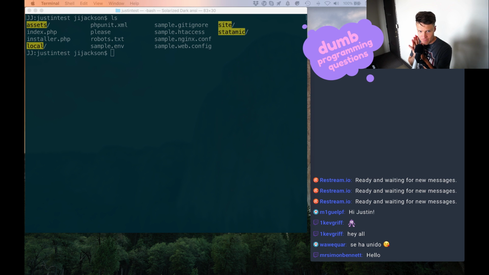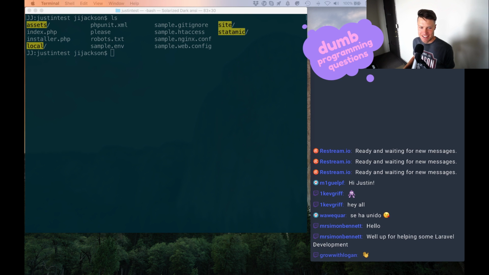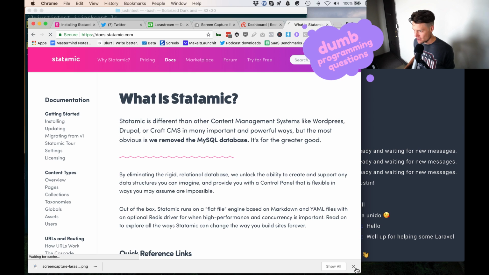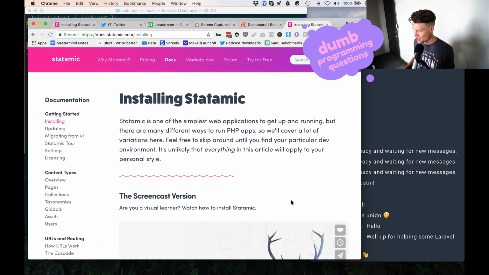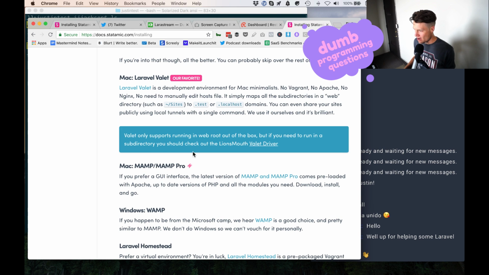And I wanted to show you where I got stuck yesterday. So going through all the steps to install Statamic, and following the docs, I'm just like an idiot trying to figure this stuff out, right? So I went to the install section, and I'm just trying to follow all of these steps here.